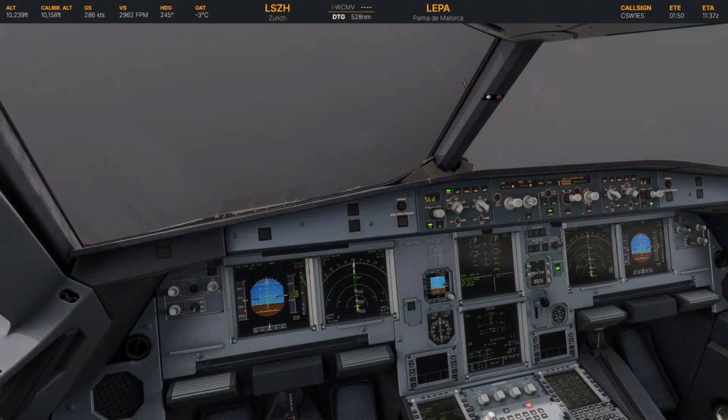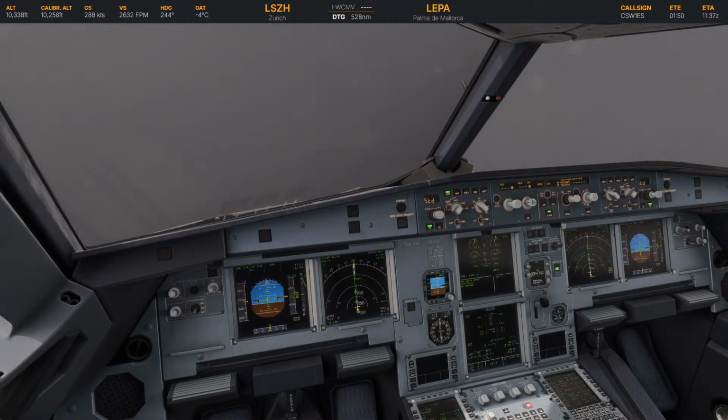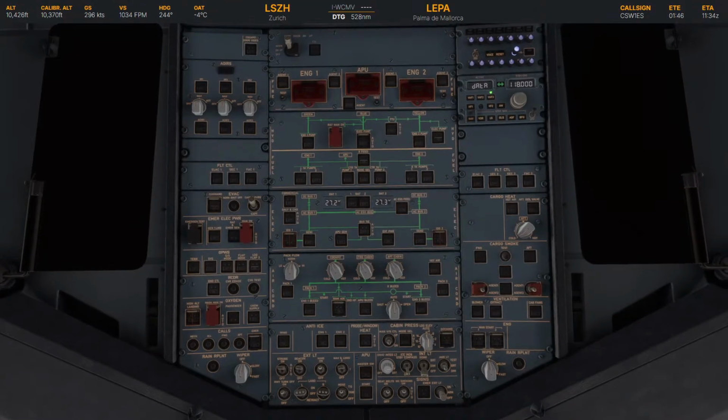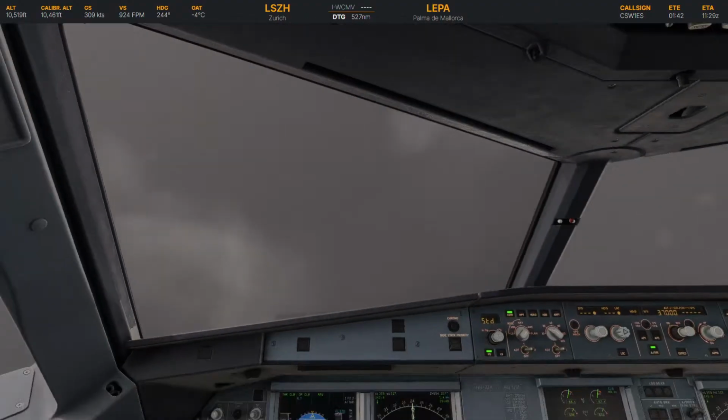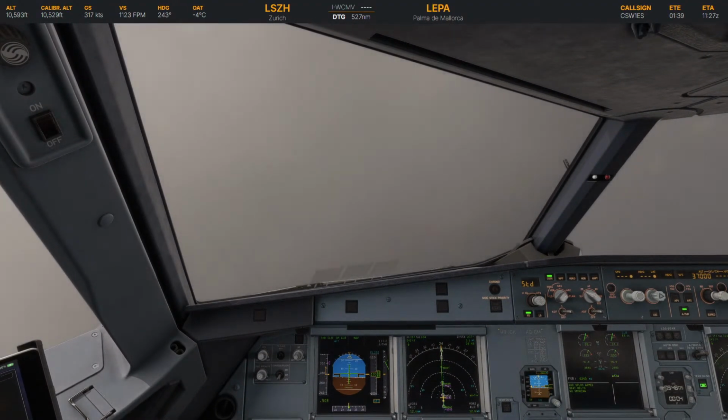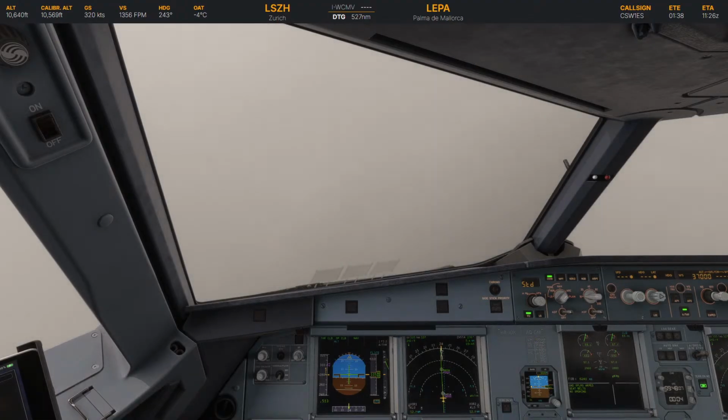Okay, flight level 100. Release the cabin, lights off. I keep the seatbelts on. I'm not sure about the weather here in the clouds, so I better leave them on.